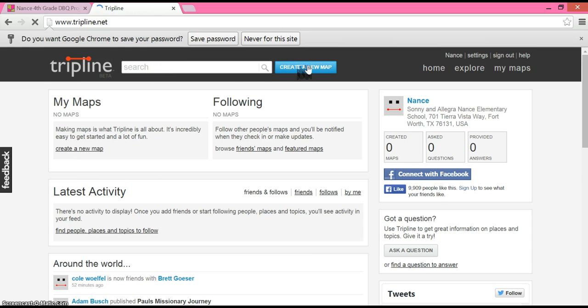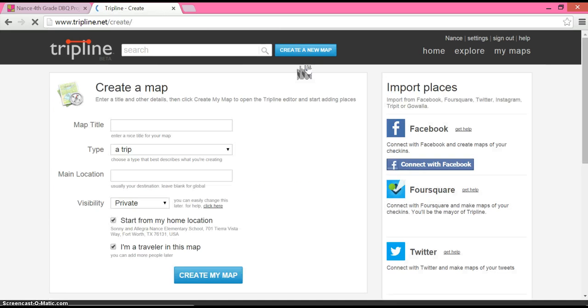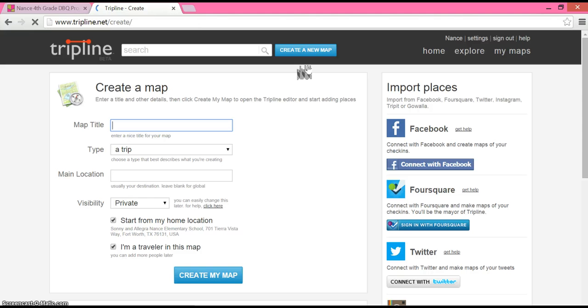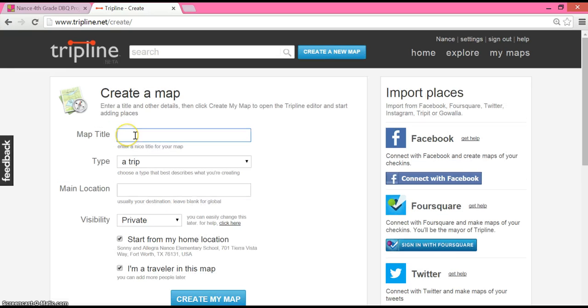So in order to create a map, you're just going to click Create a New Map at the top. This is going to look a little bit different on your iPad, but it's going to go through some of the same steps. First, you'll give your map a title. You want to probably make sure that you include your name or your group members' names here. So I could put Brittany Horn, and for now we'll say the title is just Test.